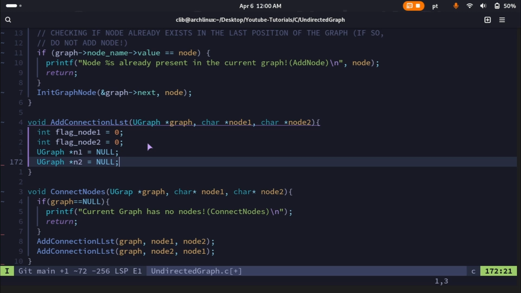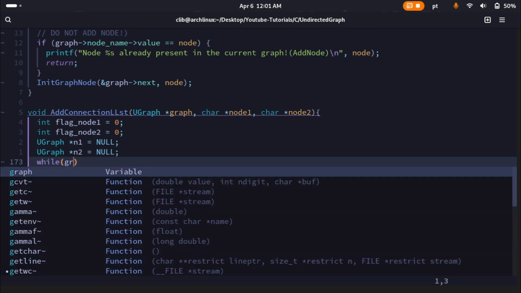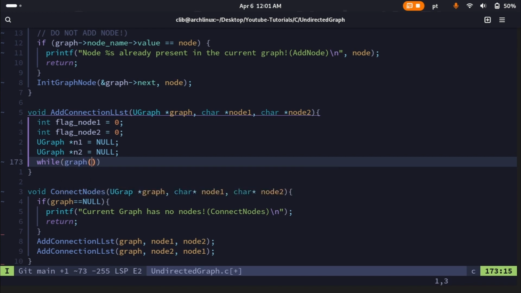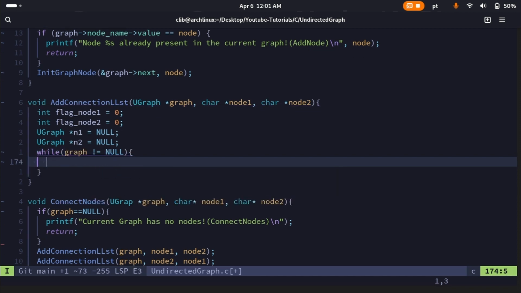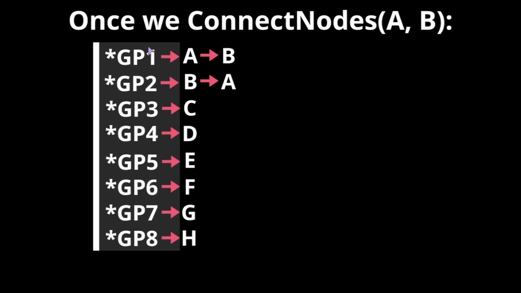In this case, so let's do a while graph is different from null, we have to check. So first, we're looping through the whole graph of pointers, right? And looking at each value that it points to, the head. So we're looking at the nodes here.